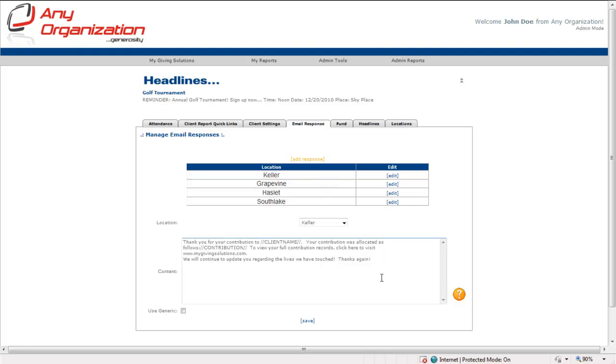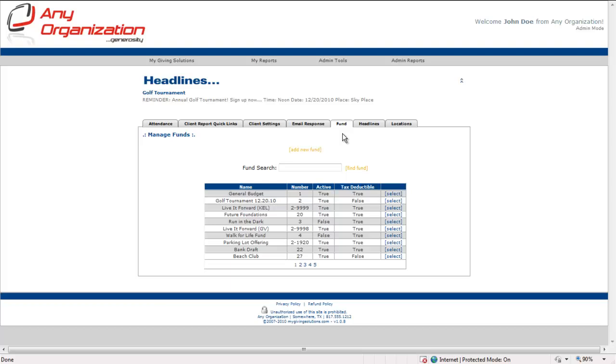As you are customizing your messages, you can highlight this question mark here, and it will tell you the two things that you need to put in there so the system will pull the client name and the contribution, so you don't have to worry about remembering that. The system does have a generic thank you message, which clicking here will select for your organization. Our recommendation is that those be customized by the client, but again, you can use the generic if you would like to.